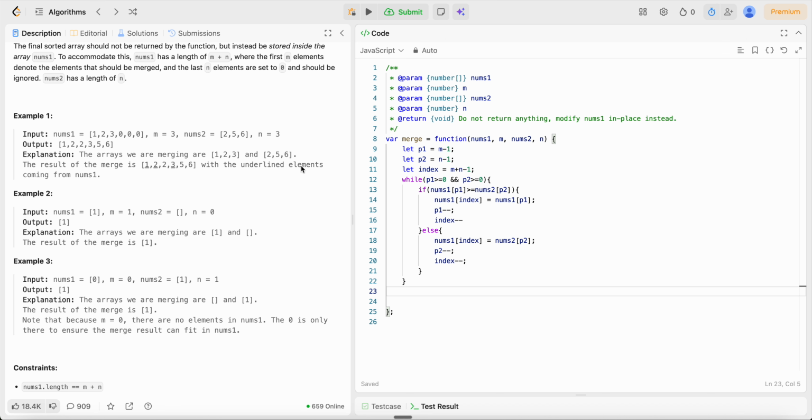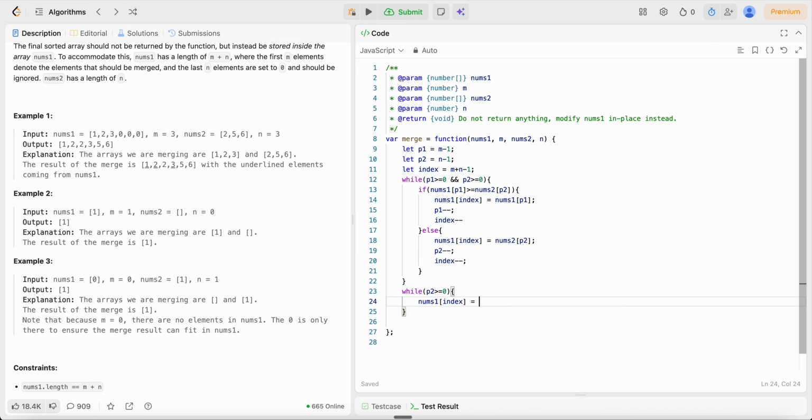Now there would be a case where there are elements left out in p1. We don't really have to worry about them because they are already sorted and they are in the same array. But if there are elements left out in nums2, we have to apply the same logic. While p2 is greater than or equal to 0, we just have to copy nums1 of index equal to nums2 of p2, all the elements in the array. Now we have to decrement p2 and also the index, right? And we don't have to return anything because this function is a void type, and this should solve the problem.